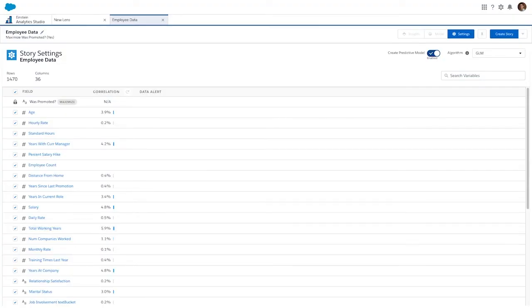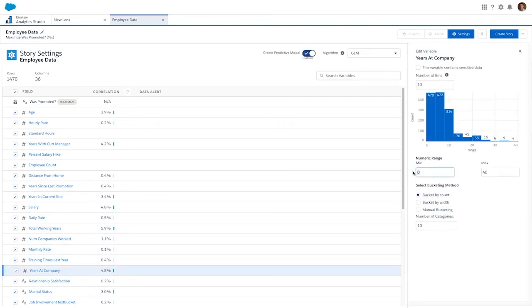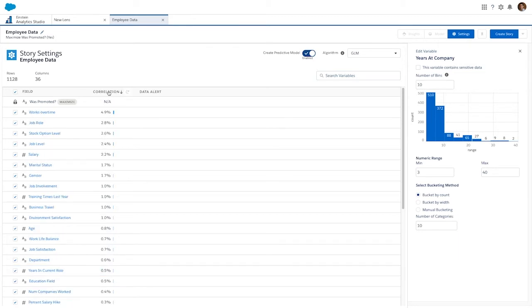First thing I want to do is only analyze data where the employee has been at the company for at least 3 years. I can click on the years at company and change the minimum value to 3. So I exclude all employees who are newer and may not have had enough time to get promoted. After applying this data filter, my correlations are no longer relevant. Starting in Summer '20 release, I can now recalculate the correlations to see which fields are most related to the outcome after filtering out some data.